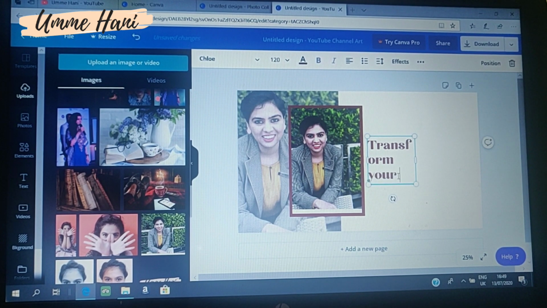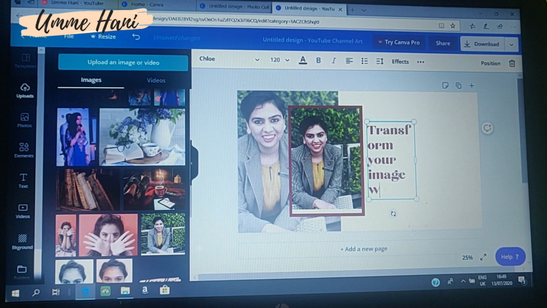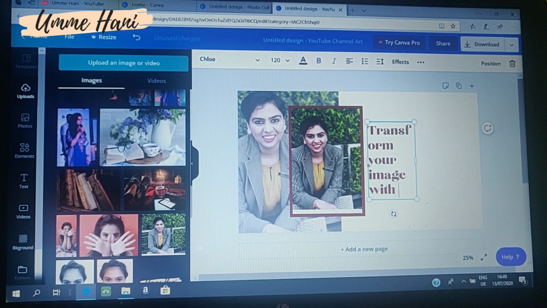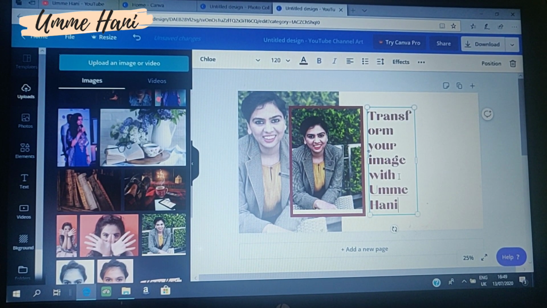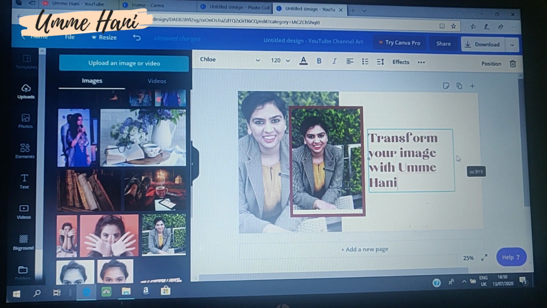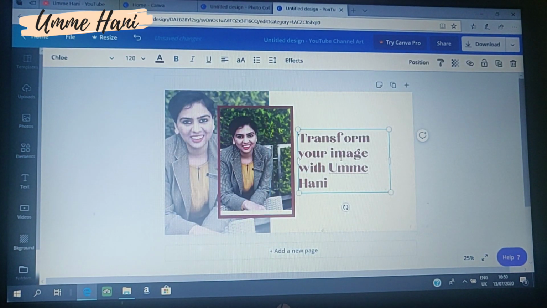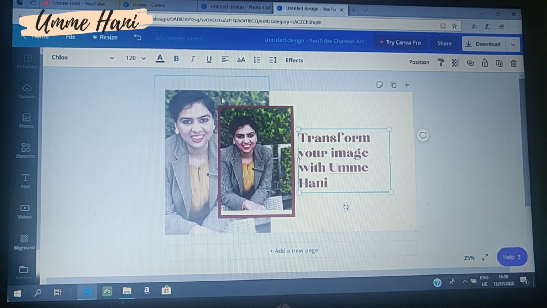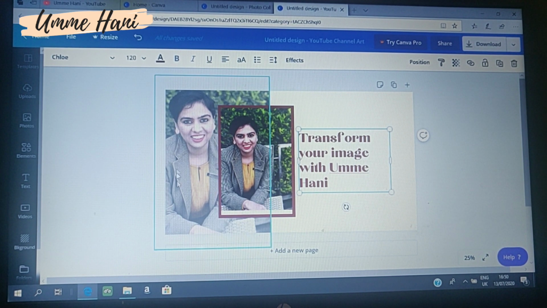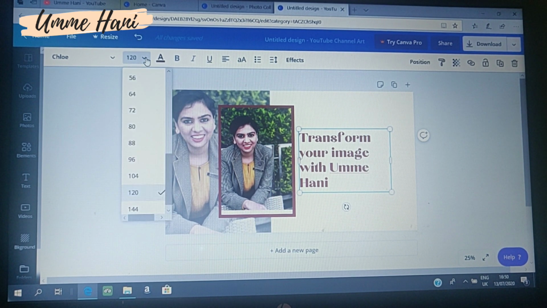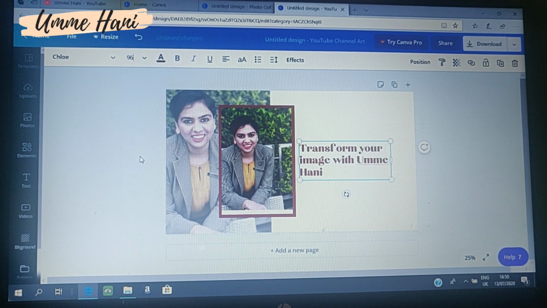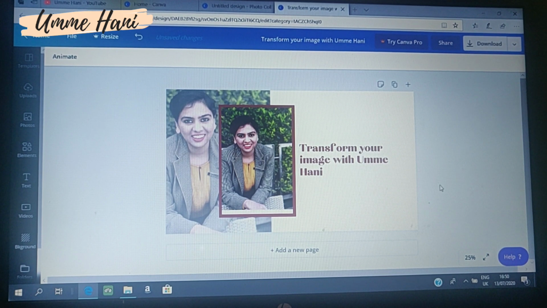Transform your image with Omehani. Okay, so I will just pull this here, and I'm going to keep so much because like I said, YouTube will actually cut the edges. Even if YouTube is going to cut so much of my image, I'm absolutely fine with it. I'm just going to reduce the size a little bit. So let's say 96. Yeah, this looks perfect.